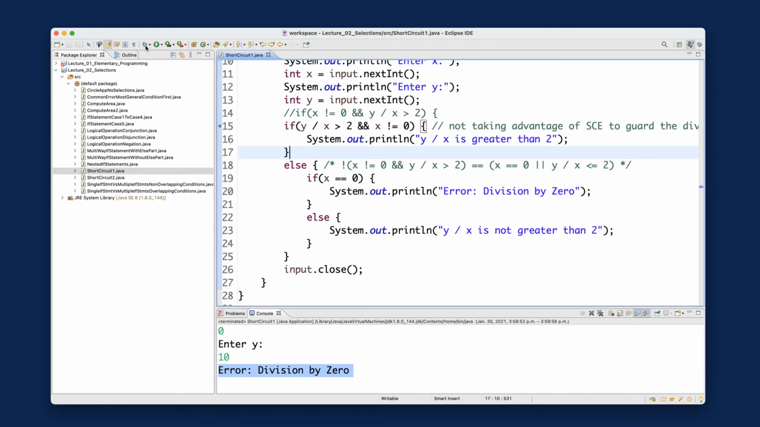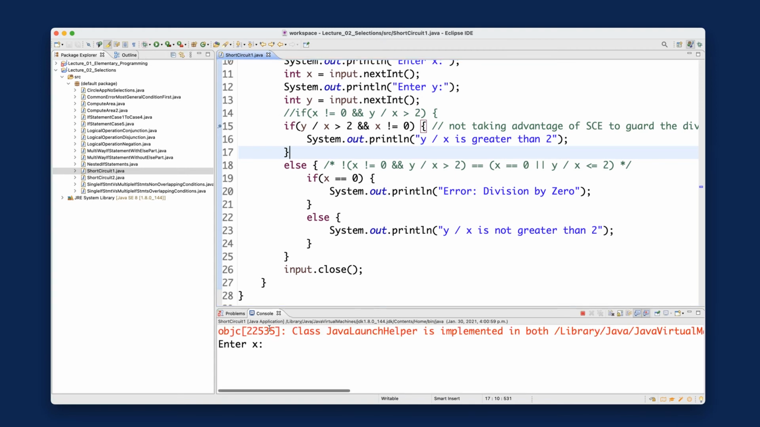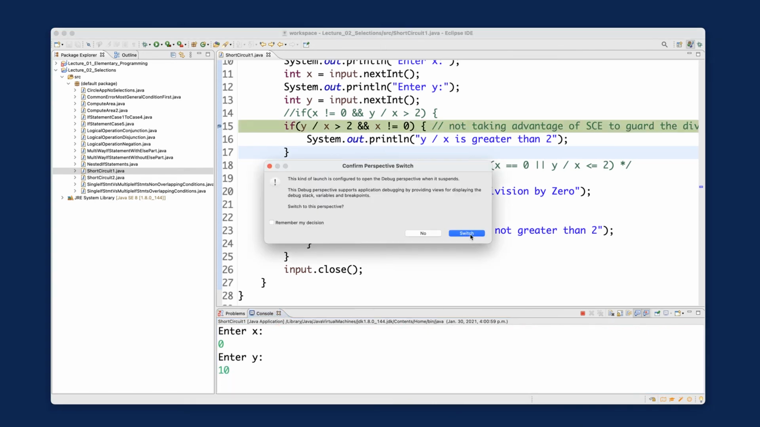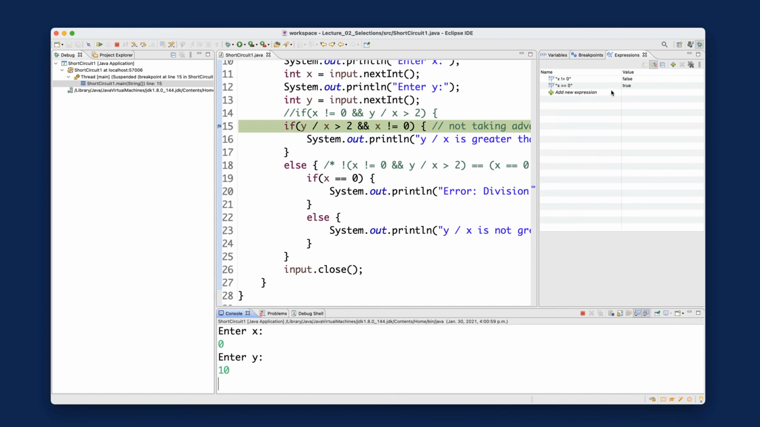If I debug this, again x will be 0 and y will be 10. Let's switch to the debug perspective. Even though x not equal to 0 is actually false, it doesn't matter, because it only comes after this one has been evaluated. If you try to evaluate this, you will see. Let me copy this expression, the left one, remember, from left to right. If I paste it, there's going to be an error.